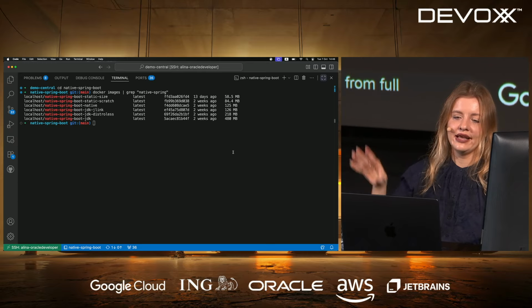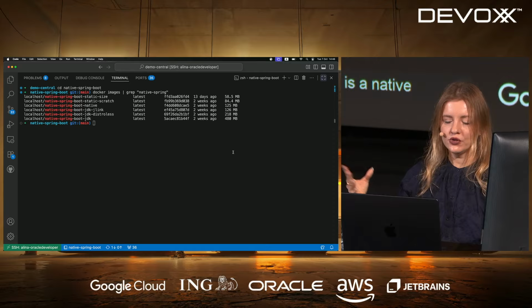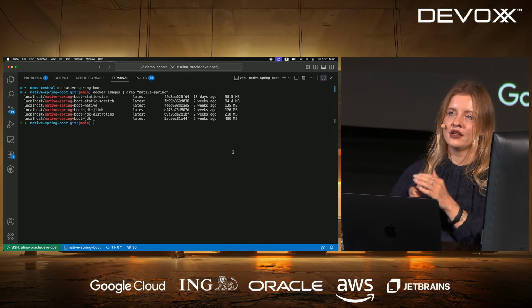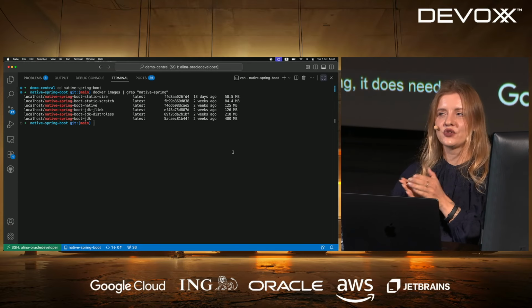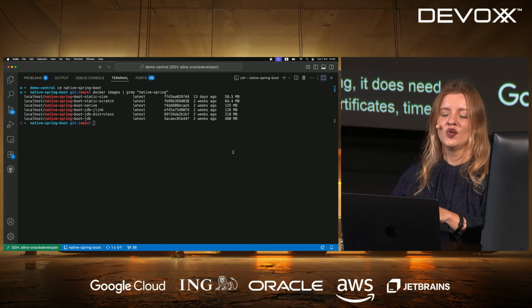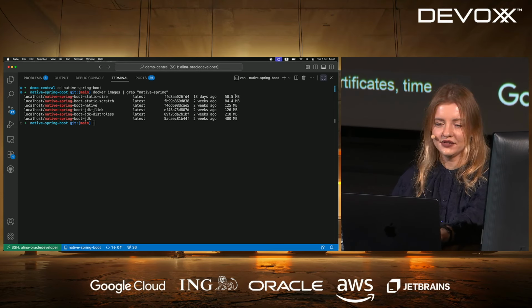But this is a native Spring Boot application. It is Spring Boot. So in this case, I could not have used the from scratch container, because Spring Boot, having a web server and everything, does need some extra things from the underlying layer around certificates, time zones, etc. But I think we still reached a reasonable result.